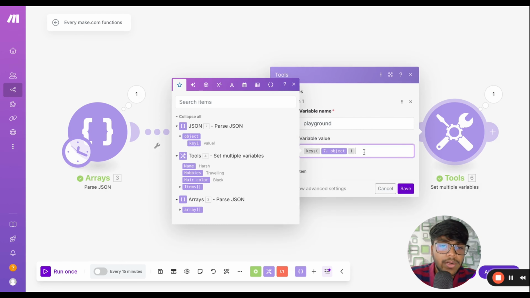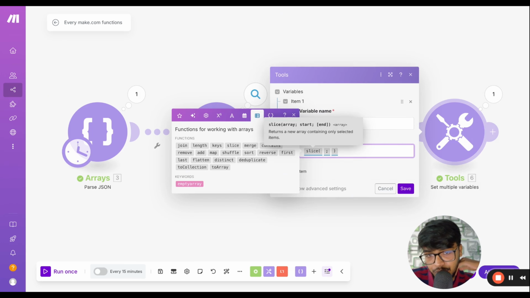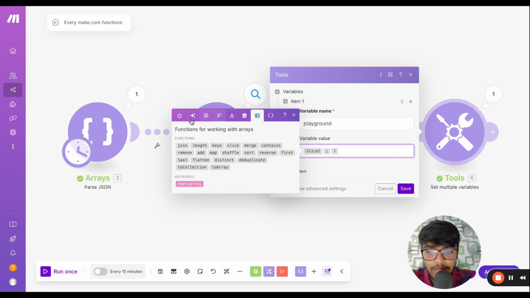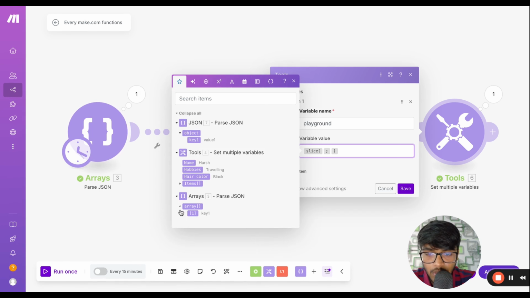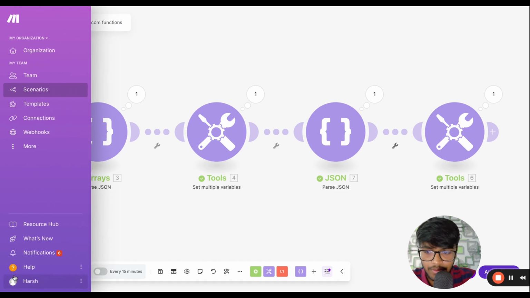Now let's look at the next function, which is slice. Slice is similar to substring, where you get a particular part of the entire string as an output, and you define the starting point and ending point. Just like that, here you define the whole array first, and you define the start and end point of it.